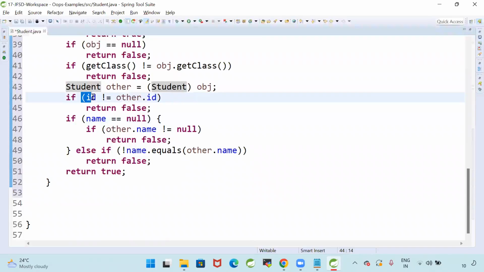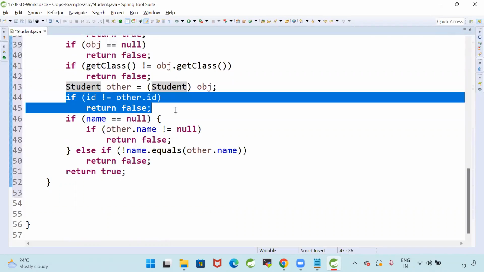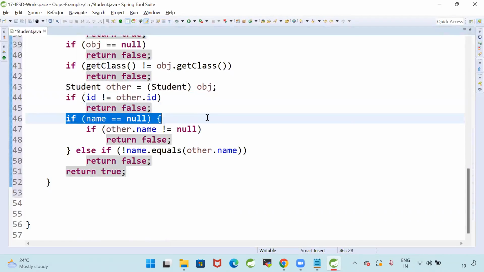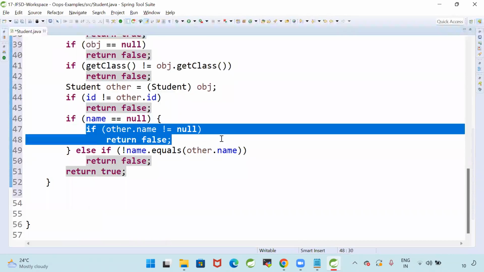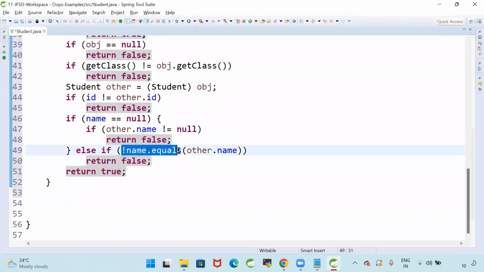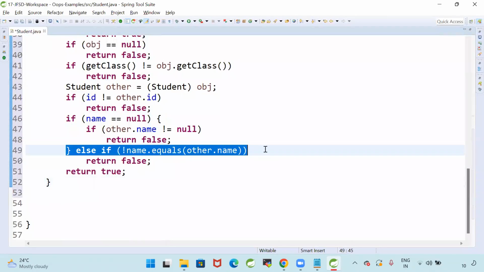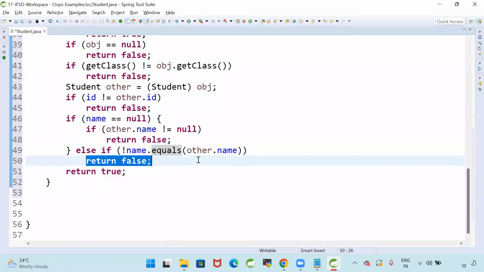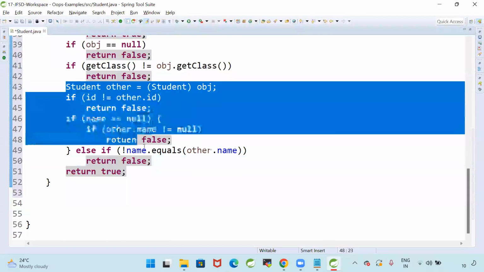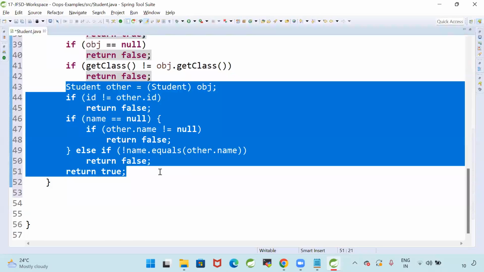Current class ID, if not equal to the second object's ID, then false. If name is not equal to null, and if the other name is not equal to null, return false. If name equals, this name represents the current class name and this name represents the S2 name. If both names are not the same, then return false. Here actually content comparison is there. One class object is being compared with another class object.